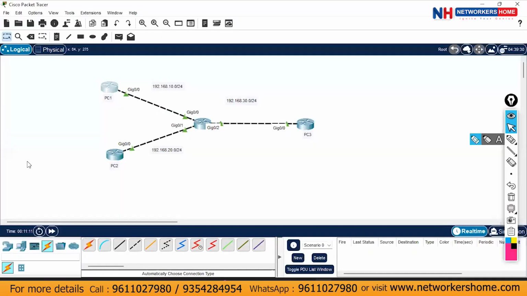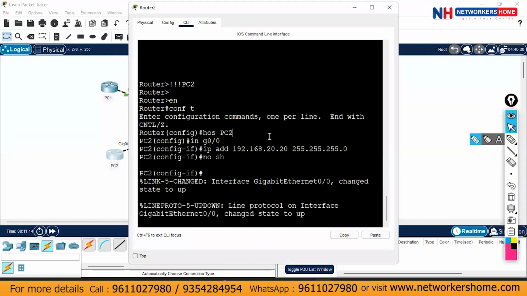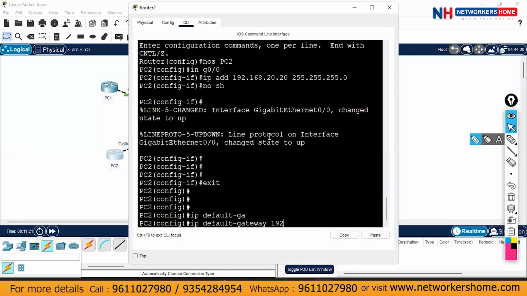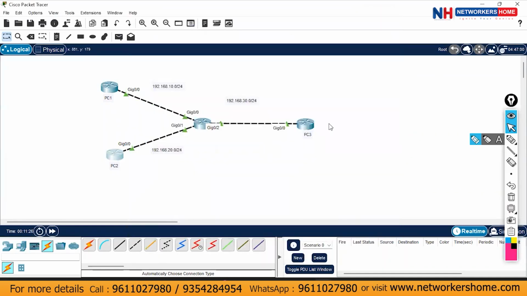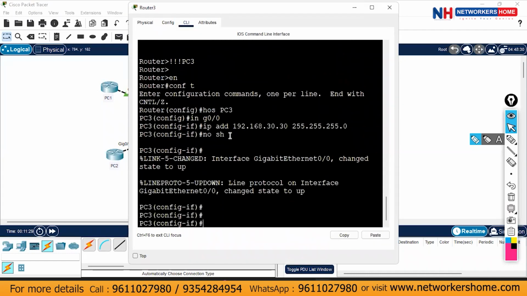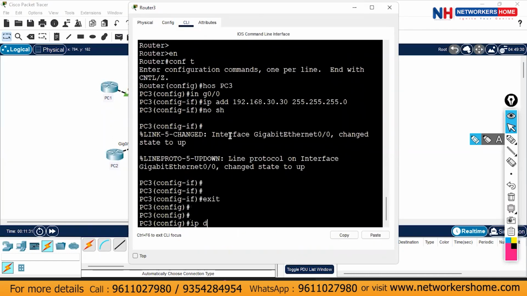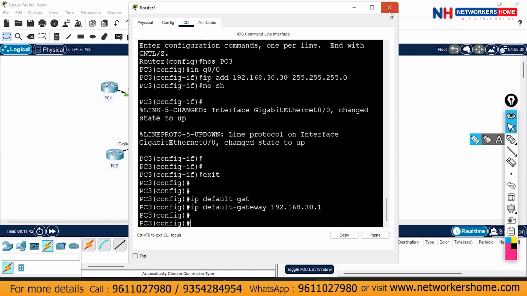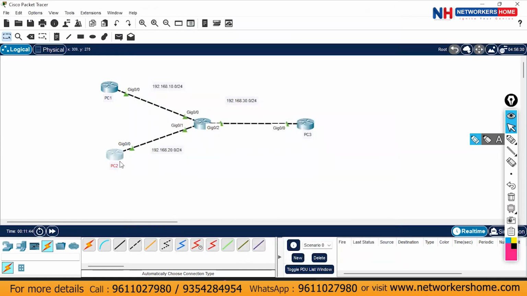Then go to PC2 and set the default gateway. So exit, and you're going to say ip default-gateway 192.168.20.1. On PC3, exit, ip default-gateway, and you're going to say 192.168.30.1. Done. Now let's test connectivity with PC1, PC2, and PC3.